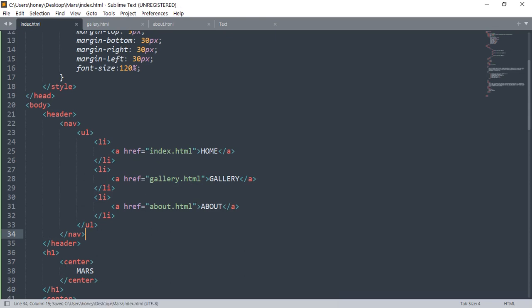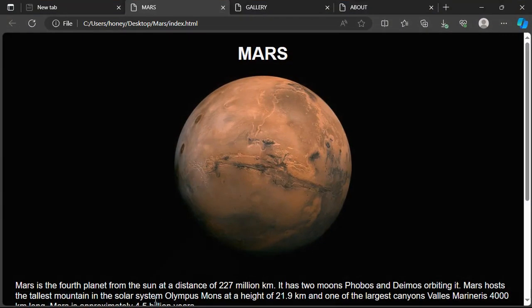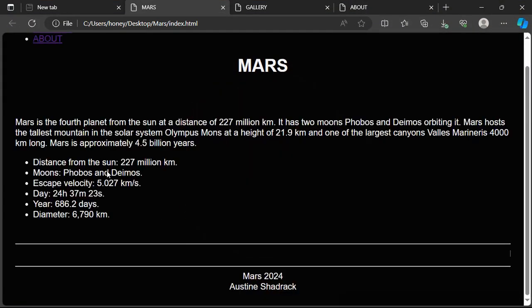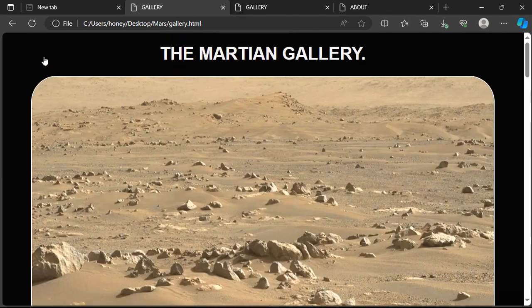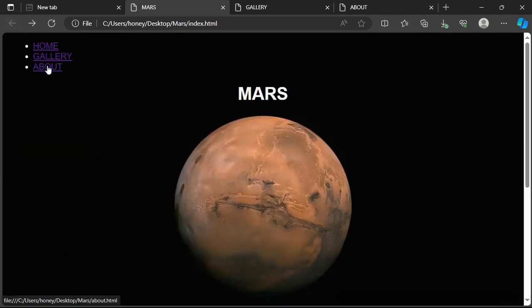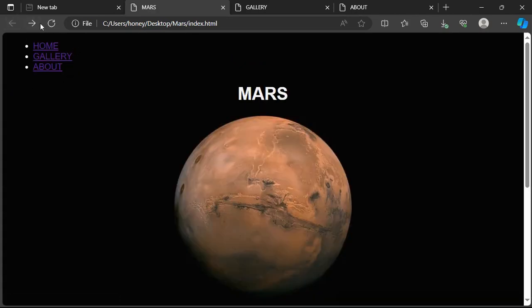So we are going to save, and then we come over here to our browser, Microsoft Edge, and then going to say F5. So as you can see right here, we have all the three links. So this is home, this is gallery, and it's working perfectly. And we have the about page. So this actually doesn't look nice. So we are going to customize it using CSS.